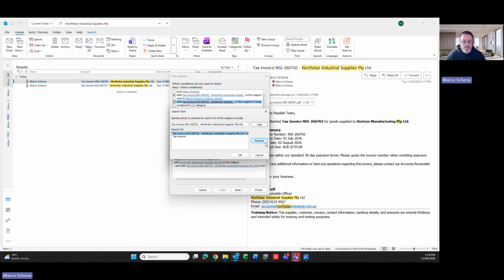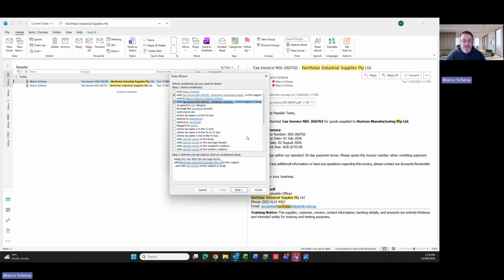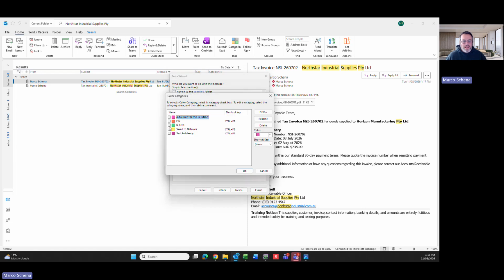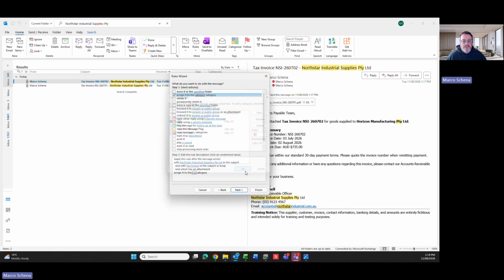So we'll add that one and remove that one. So it's got to say tax invoice down the bottom. Okay, and that will update there. It needs to have an attachment. So if you find which has an attachment, and then click on next, and now it says, what do you want me to do with the message? So again, we want to assign a category color to it. In this case, I just use the orange. And then what else do we want to do with it? We want to forward it to people or a public group, but not as an attachment, just forward it straight.